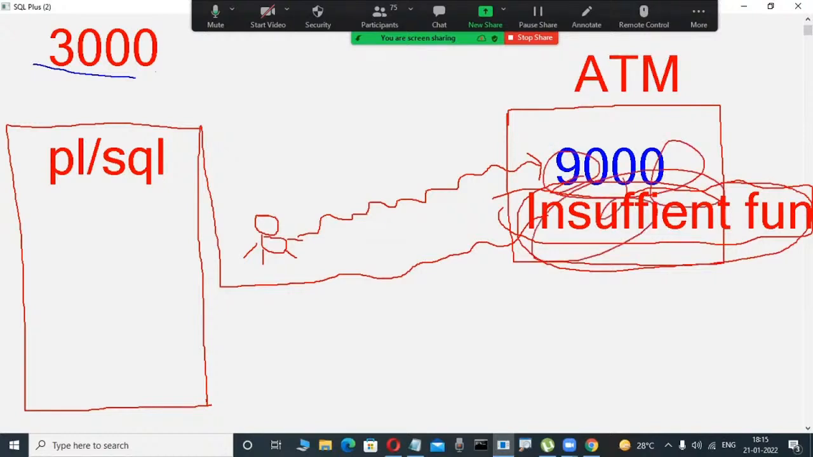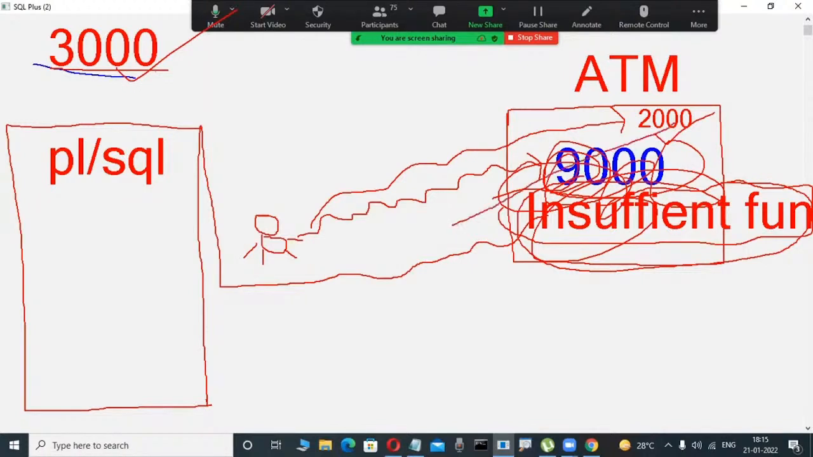Again, another scenario, for example. Now my balance is 3,000. Suppose I'm inserting an ATM card. Now I try to withdraw 2,000 rupees, for example. Is it possible? Possible. Why? Because here my balance is 3,000, and 2,000 is less than 3,000. That's why trying to retrieve it is possible. We are withdrawing the money, 2,000 is possible in this example.